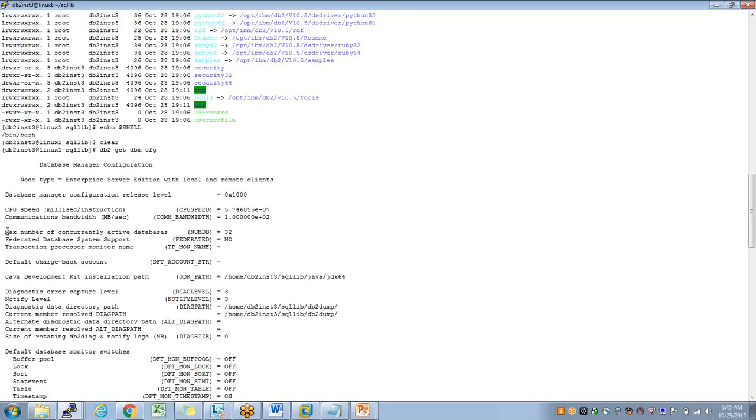If you look at here, the maximum number of concurrently active databases, NUMDB, by default is only 32. That means by default DB2 only allows 32 active databases. Even though you can create n number of databases, if this number is limited to 32, you can only have 32 active databases, right? What if I have 50 databases? I want 50 active databases, okay? Active in the sense at least one user connected to the database.